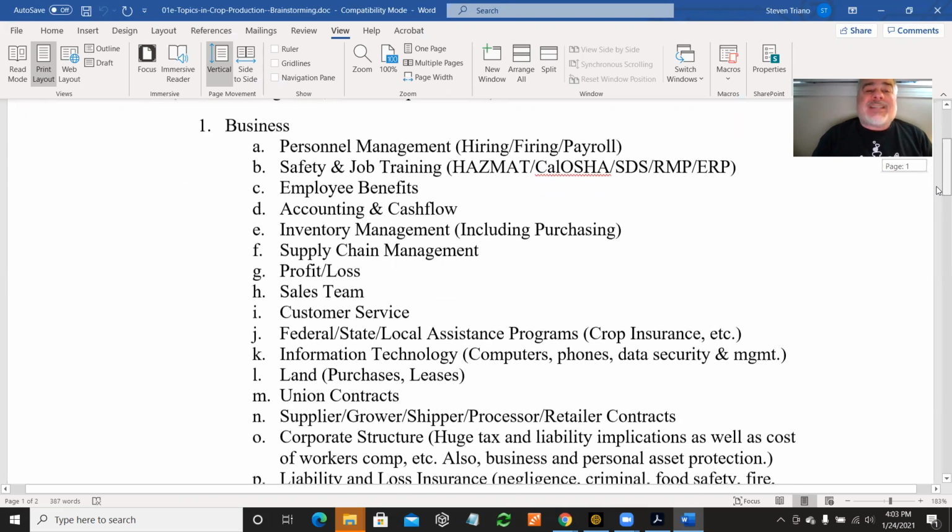So on the business side, I'm not the production person, I'm not out in the field. I need personnel management. Some people call this the human resources department, and you need to deal with the human resources department. And it's more than just personnel management, but I need to hire employees, fire employees when necessary, handle payroll, and all of those issues associated with managing your employees.